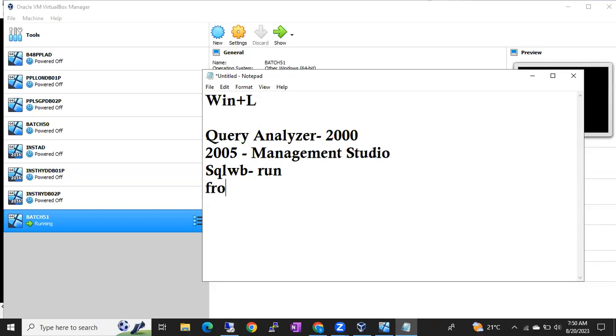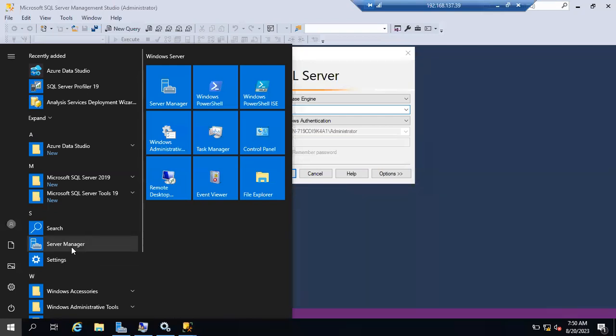From 2008 onwards, you have to use the shortcut SSMS in the Run. For 2008 R2, 2012, 2014 and 2016, you can use SSMS in the Run. From 2017 onwards, you cannot use Run. You can simply type in the Start button. Type SSMS, or just SS will also help you find the Management Studio, guys.